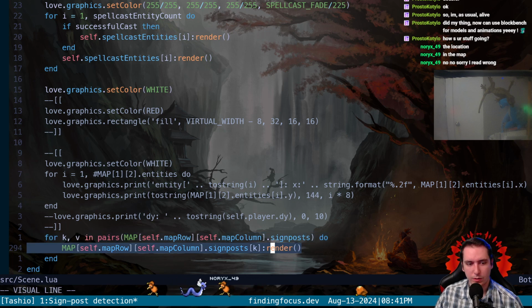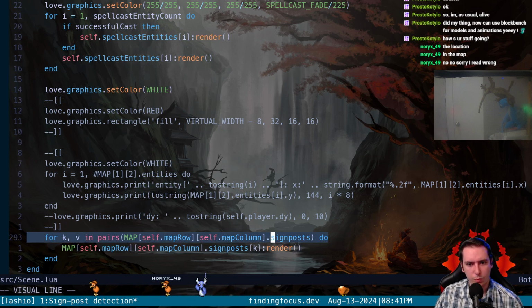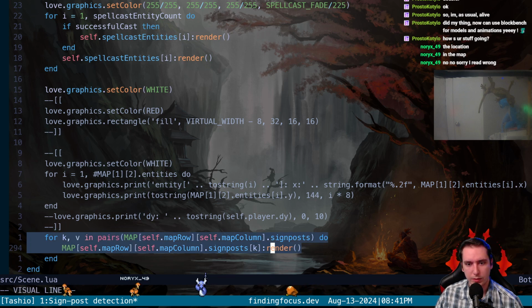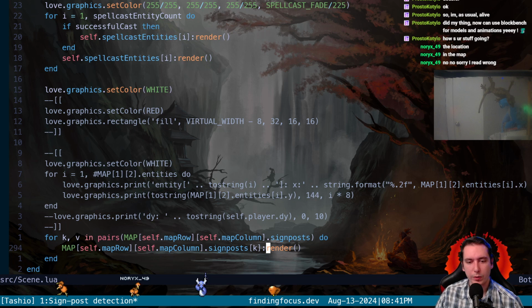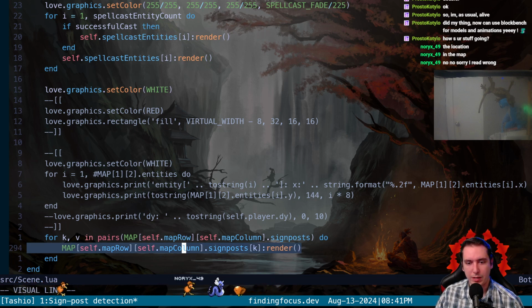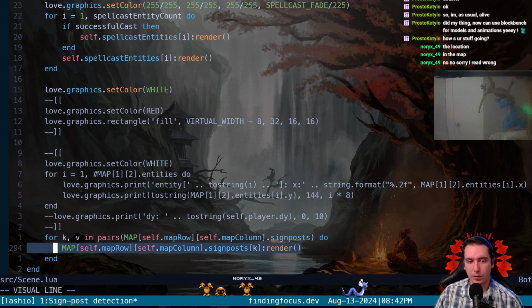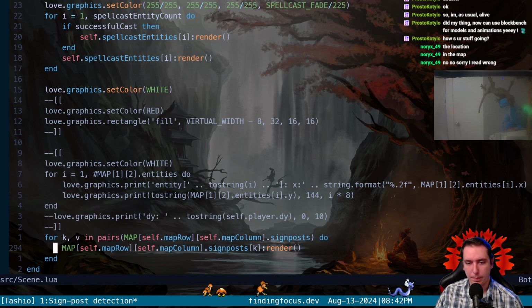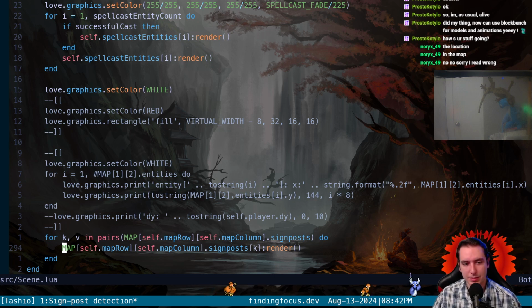Oh, this is where it's going wrong, because we're rendering every signpost regardless of whether we collide with it. We only want to render this if we collide with the signpost. Because what this is doing is rendering the first signpost and then the second signpost on top of it, which is why it's always saying post 2. So we need to render not all of the signposts, but the signposts that we interacted with. Now this is in the scene.